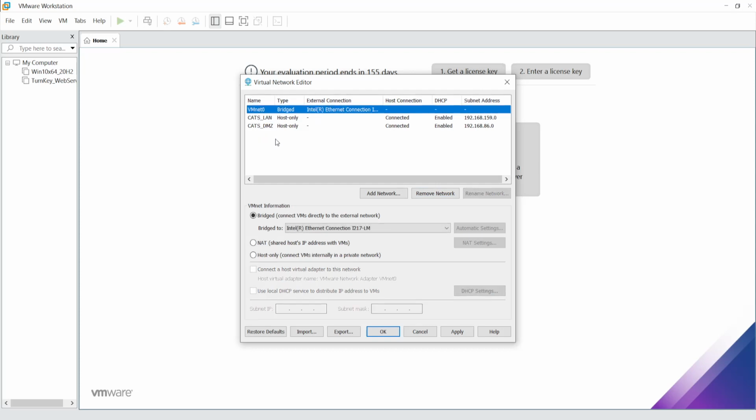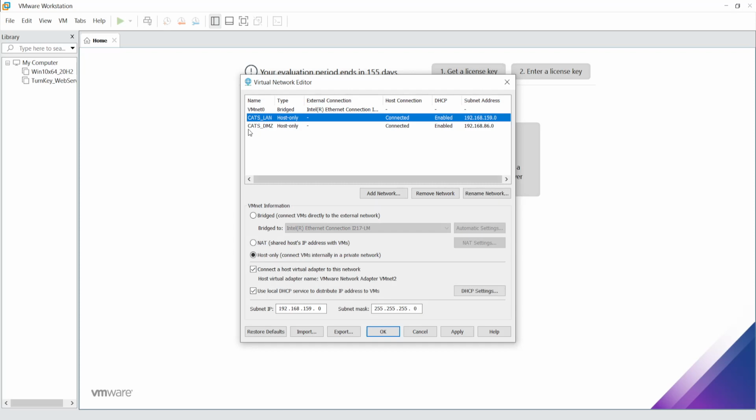So we've got our bridged network. That's the network that any virtual machine connecting to will have access to the internet. Then we've got a LAN, and I'm going to untick the host adapter for this network and local DHCP. So it is an internal private network only, and I'll do the same for the demilitarized zone.